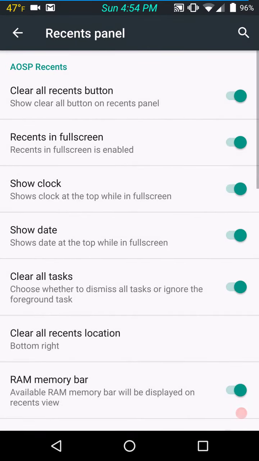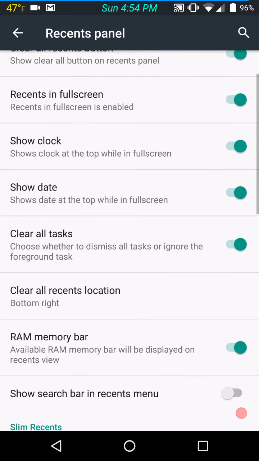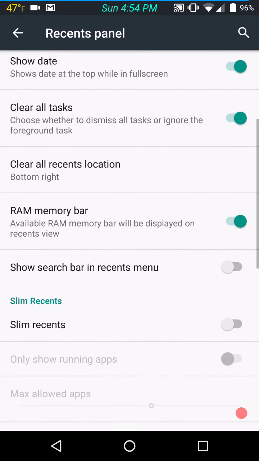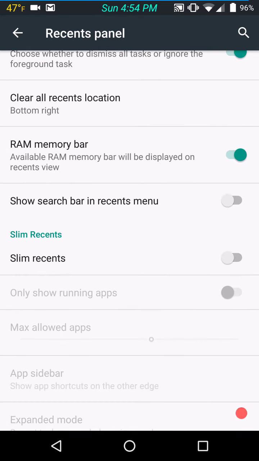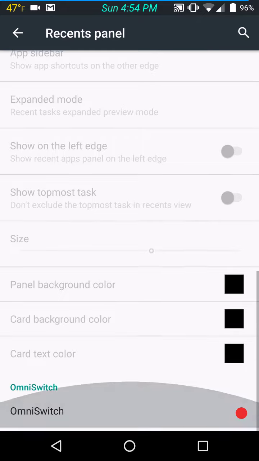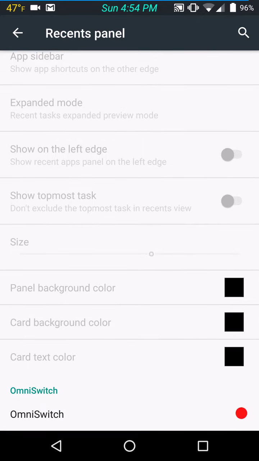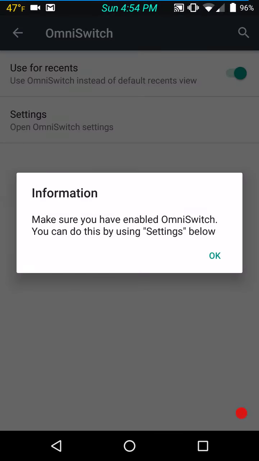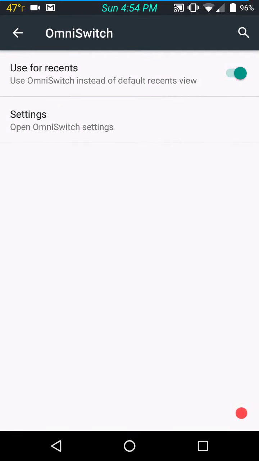You have your recent panel settings. Go full screen if you want. I really love that feature. Clear all tasks, search bar, memory bar, that's all there. Your slim recents if you want to use them. And then, of course, coloring your slim recents. And we have Omni Switch. These are your settings for Omni Switch. Obviously, if you turn that on, it'll give you more settings here.